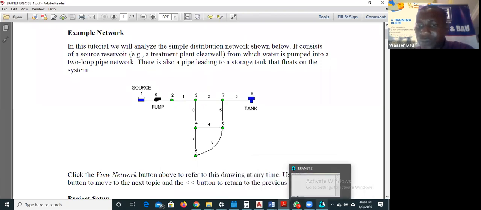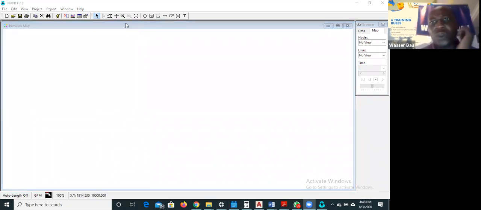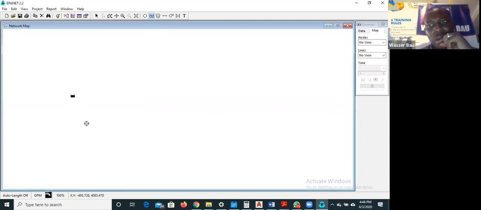Okay, let's start. Go to your Epanet now. Let me share again to make sure. So go to your Epanet. You go to your toolbar. This is my reservoir. So I'm going to pick my reservoir and I will drop it. Then I'll pick a node or a junction. I'll pick it, then I'll drop it here.